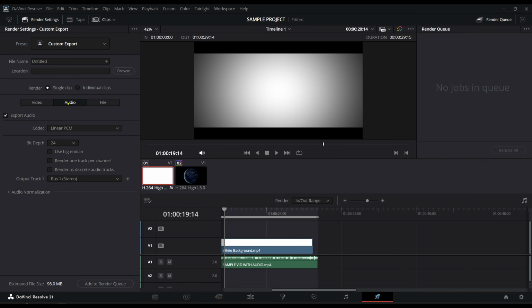From here, find the codec setting. The codec determines the type of audio file that will be created during export. Click the drop-down menu next to codec and then choose MP3 from the list. Once MP3 is selected, your audio will be set to export in that format. And that's it. That's the key step that allows you to export your file as an MP3 in DaVinci Resolve.